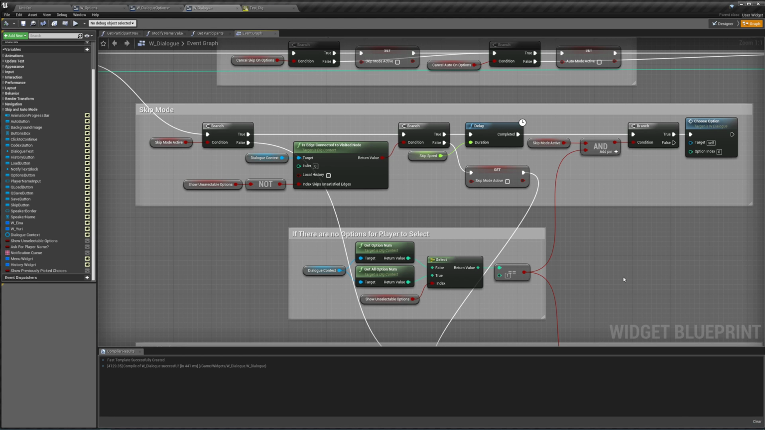In the previous video, you may have noticed this edge connected to visited node function over here, and thought to yourself, well, can't we show our players previously picked choices using this function? And the answer to that is yes. Back when this plugin was released to the public, I actually asked for like 3 or 4 features, and this was one of them, and they added it really quickly, in a really short amount of time too.